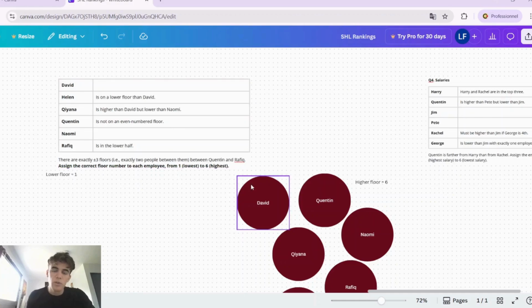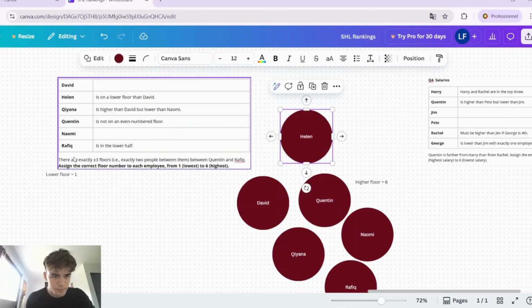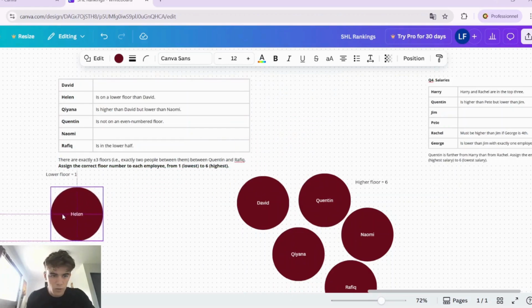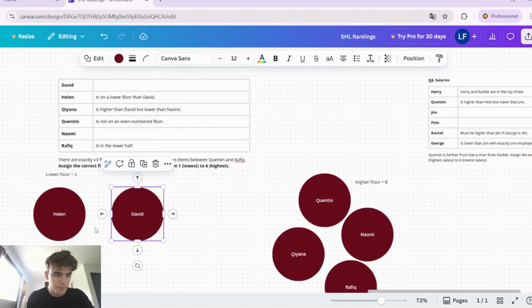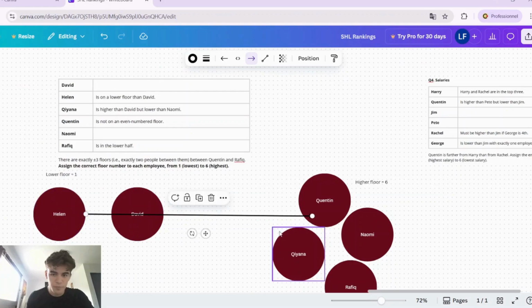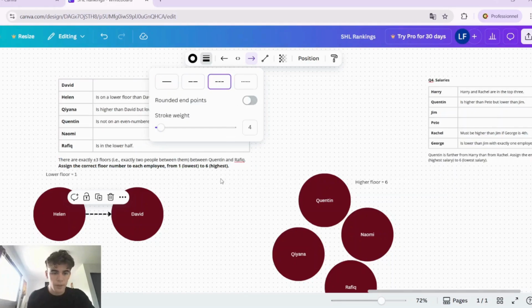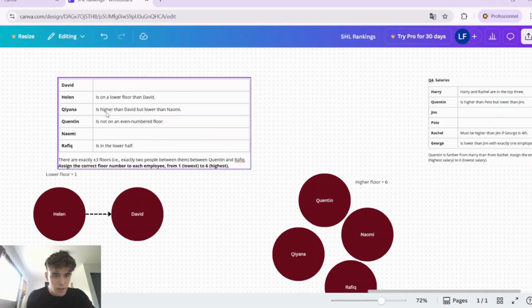Basically, there is one employee at each floor, and we have to assign the correct employee to the correct floor. So Helen is on a lower floor than David. Kiana is higher than David but lower than Naomi.